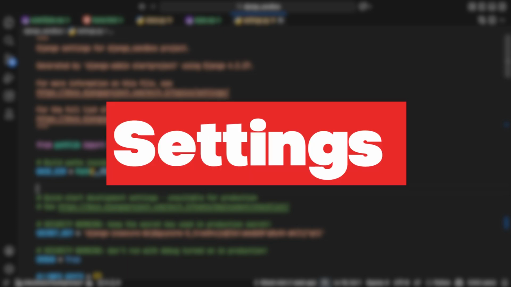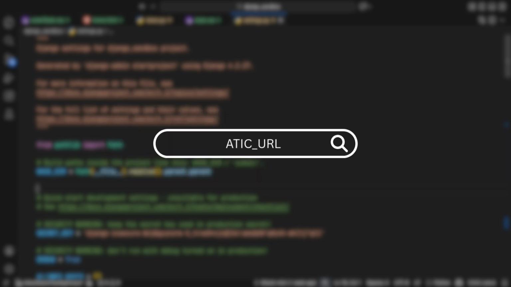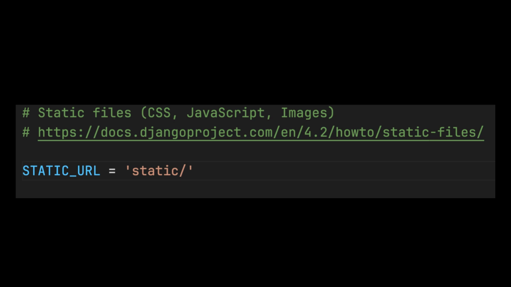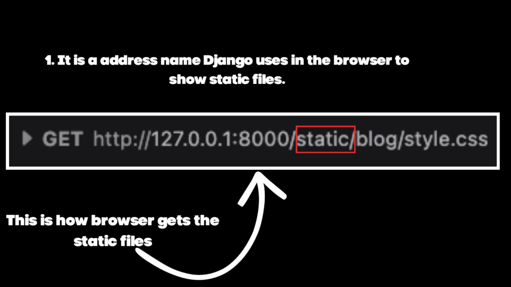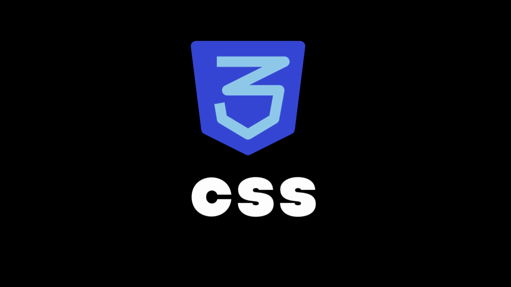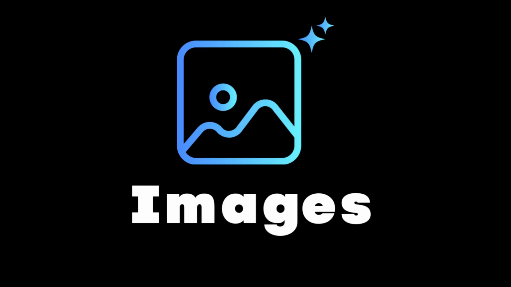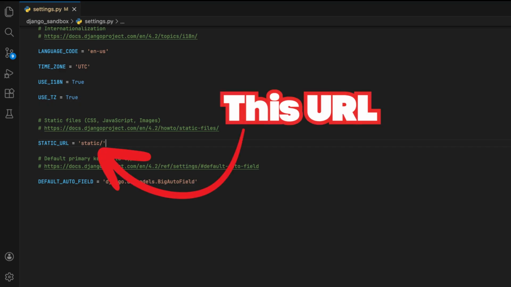In the settings.py, if you search for STATIC_URL, you'll get this. This is configured by default in Django. What does this do? And why is it here? It is an address name that Django uses in the browser to show static files. All the static files like CSS, JavaScript, images of our website are served using this URL.